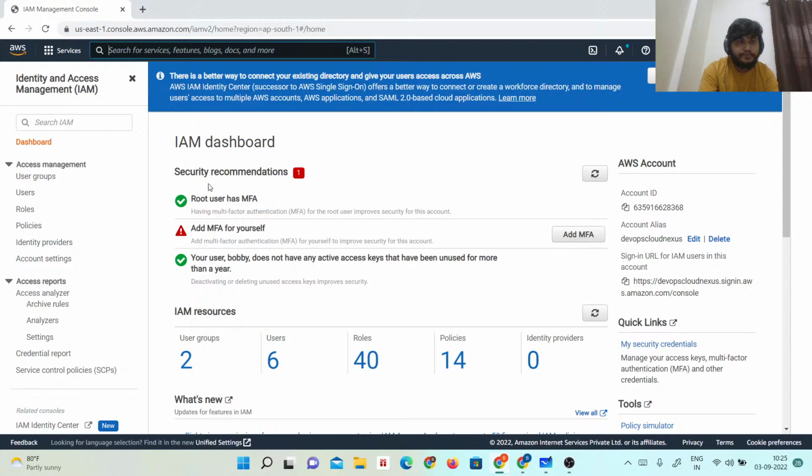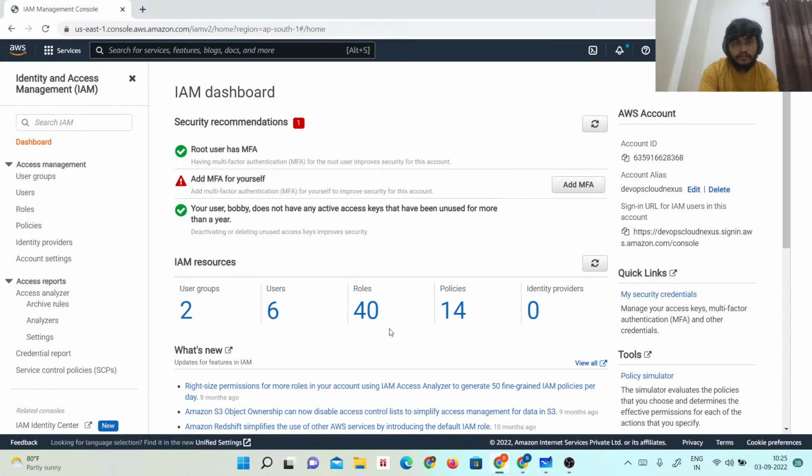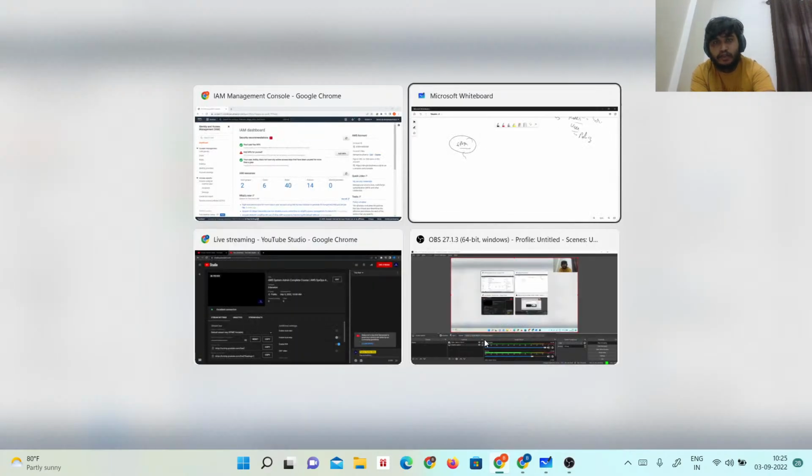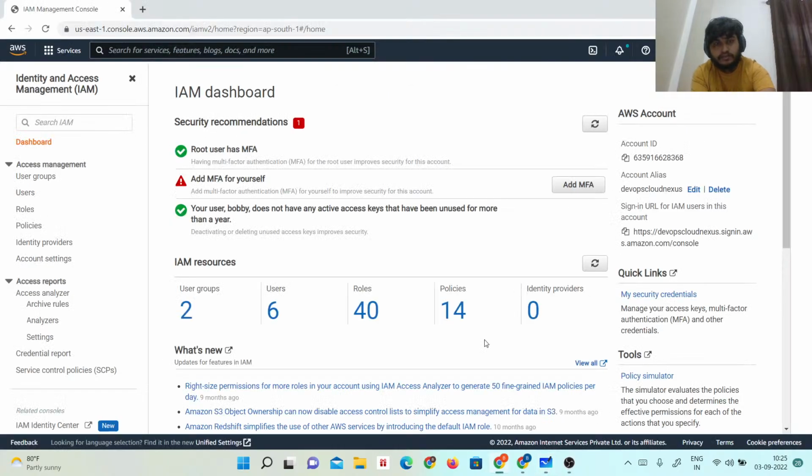Once you open IAM, you will see this kind of dashboard. Here you can get all the details like which user groups you have, I talked about the groups already, how many users you have, the roles, the policies you have, and the identity providers.